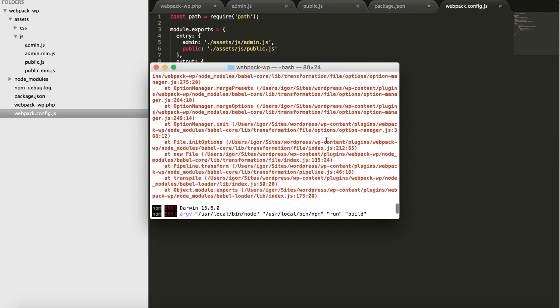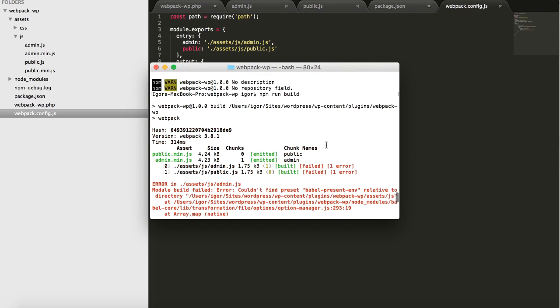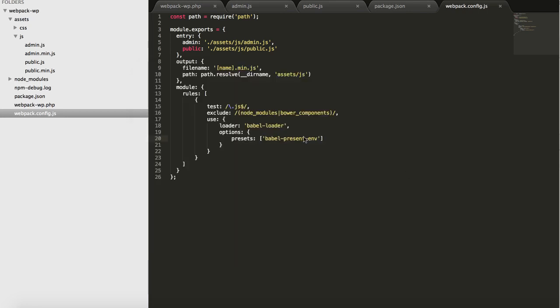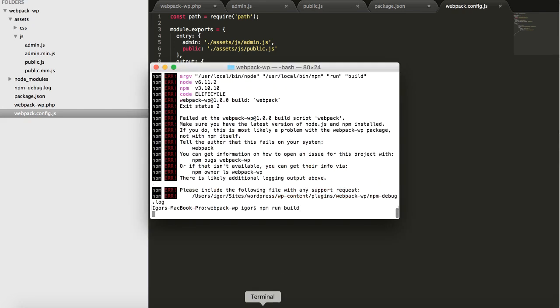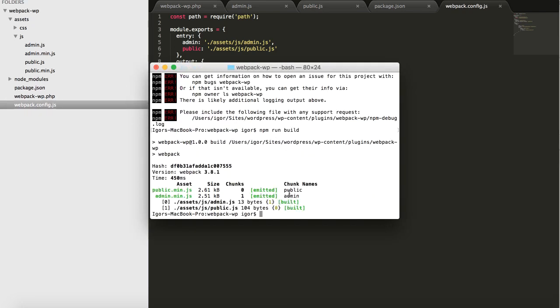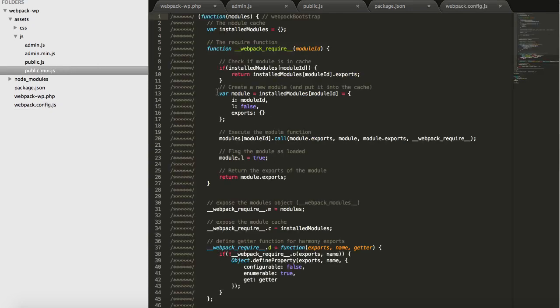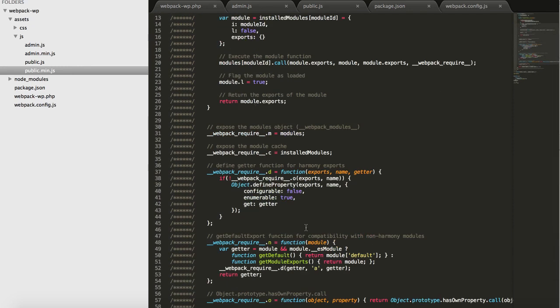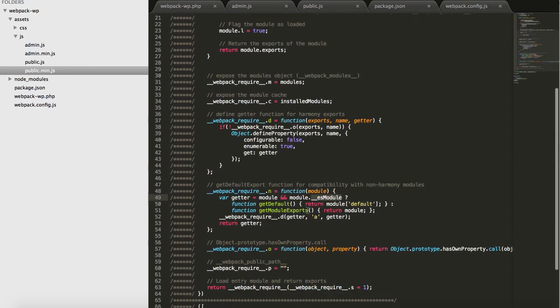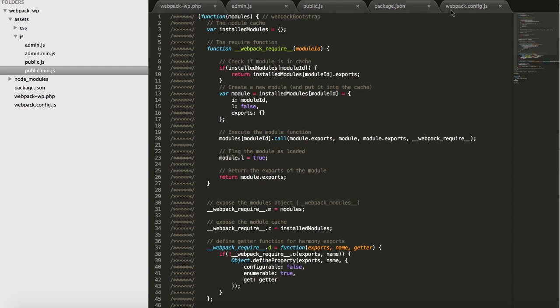and we have an error. What's an error? Whoa, lots of errors. Cannot find Babel preset. Save it. Let's try again. Great, it's running, everything's running. JS has passed through it, and we have now this. You can see the ES module here, and great.